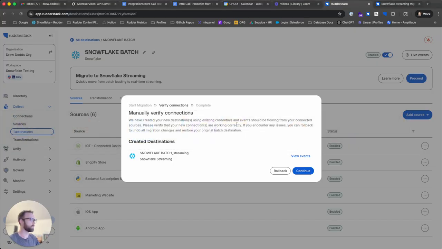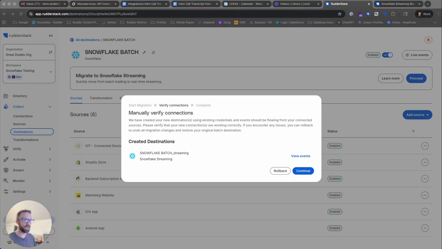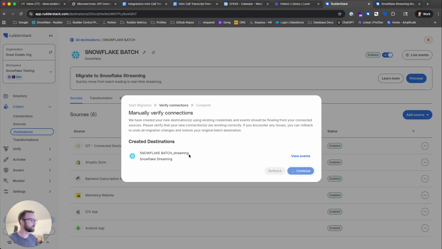So hopping back to our web app here, what happens in the background is we automatically pause your batch destination so that we can minimize possible duplicate records being ingested into the warehouse and concurrent pipelines running at the same time. And after verification, which we just verified that this is working, you can then trigger the final sync from the batch destination so that any events collected and routed to the batch destination during this pause state can be loaded into your warehouse. So I'll click continue here.